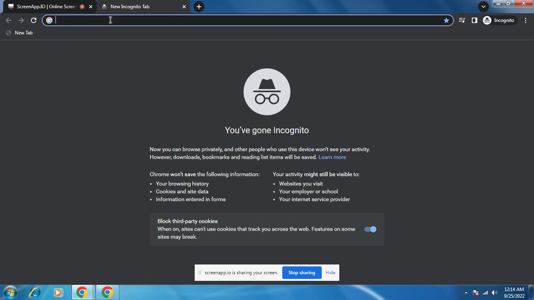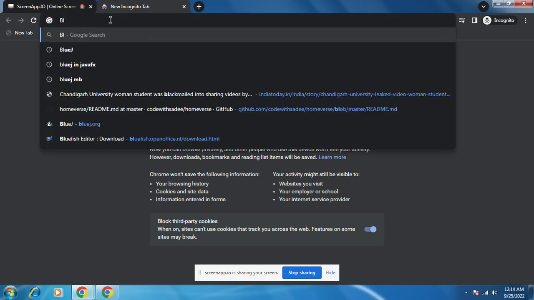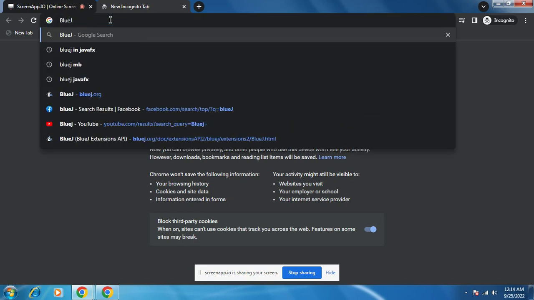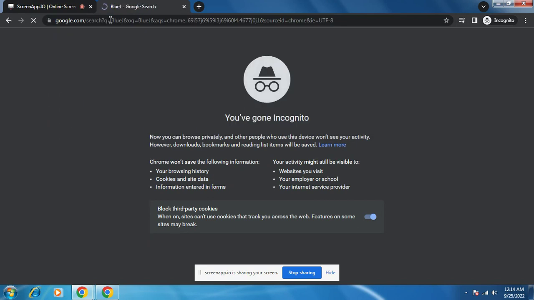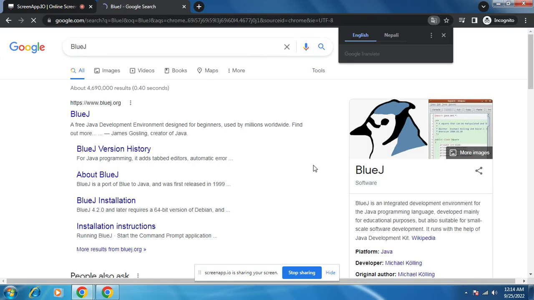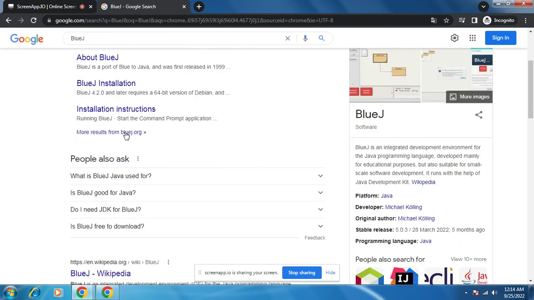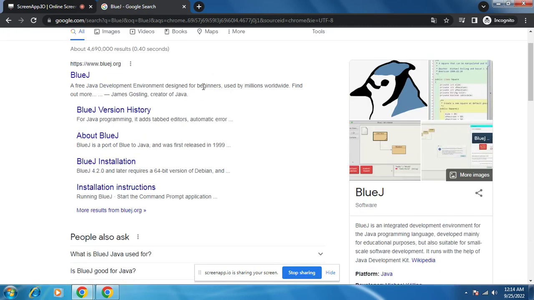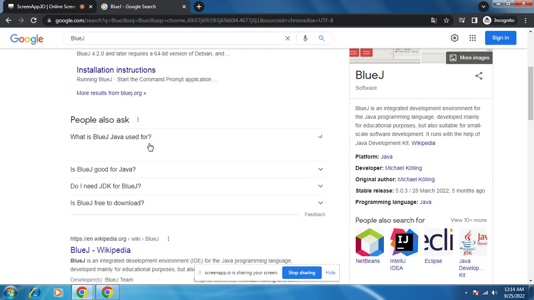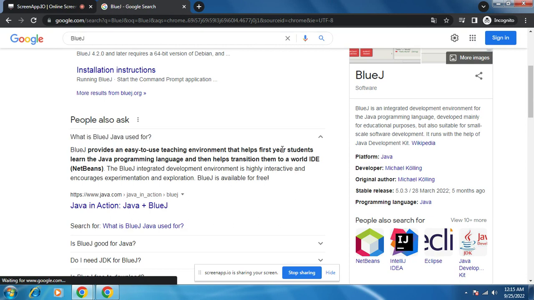So let's install the IDE, which is called BlueJ. Just type BlueJ in your favorite browser. I have already done a lot of research related to it. In my case I have Chrome, so I have entered it on my Chrome. Just click this button and you can see something for beginners, it's used for first year students.